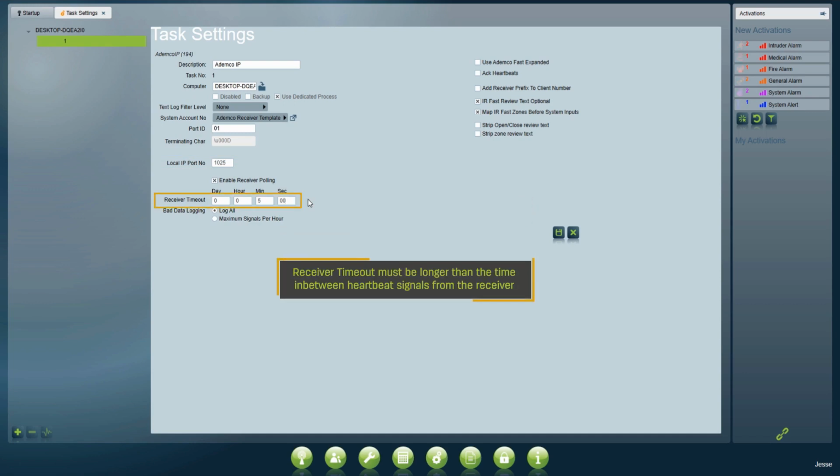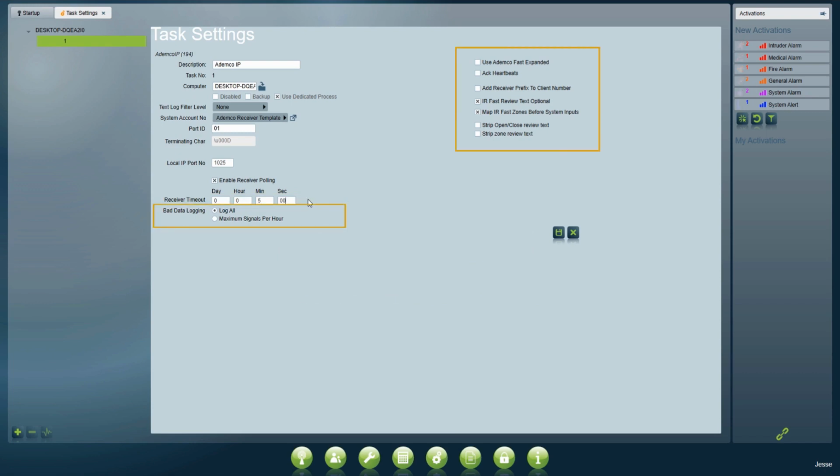Adjust the receiver polling timeout to be longer than the heartbeat frequency of the alarm receiver. If no heartbeat is received within the configured time frame, then the Patriot task will generate an alarm to be logged against the task system account template. These other settings highlighted are specific to the type of task and are often left as default. More details on these options can be found in the Patriot documentation library.